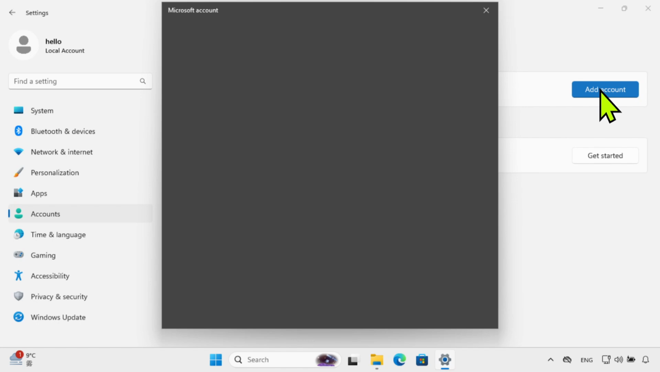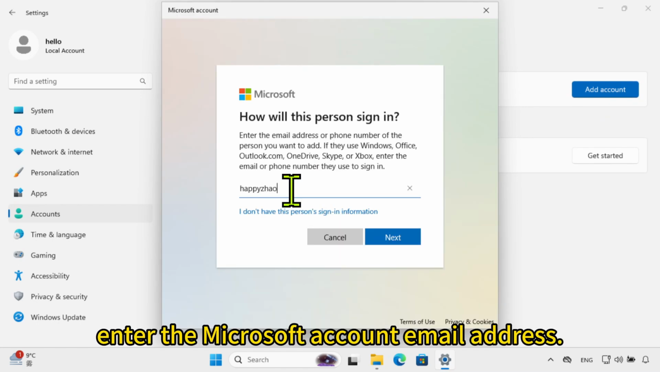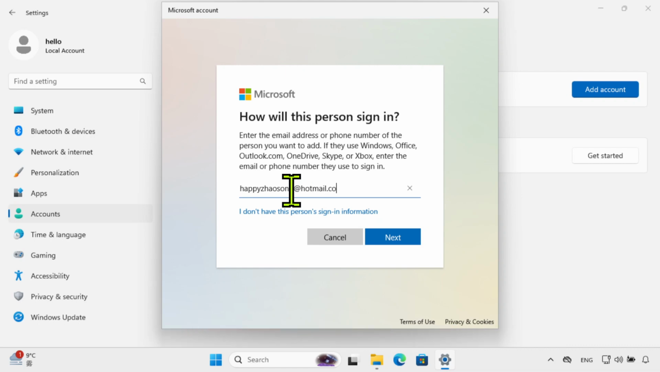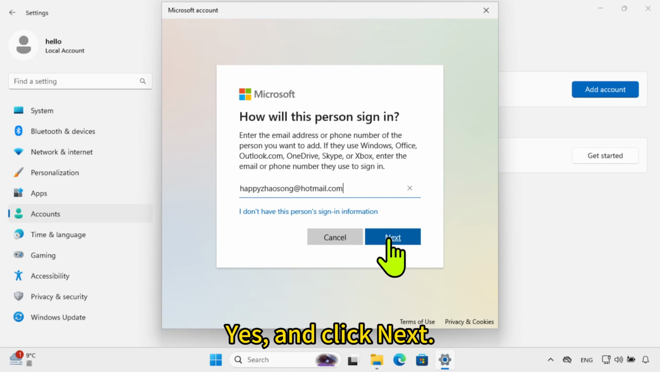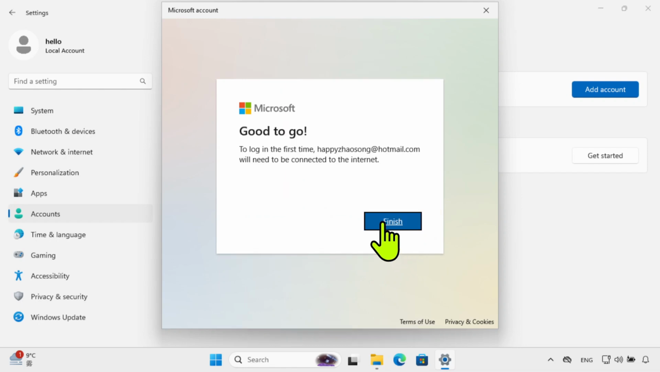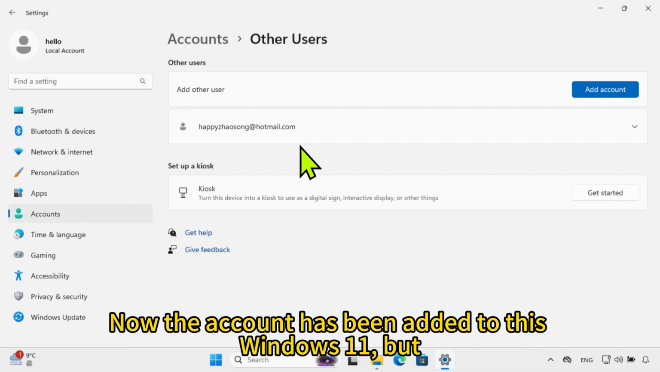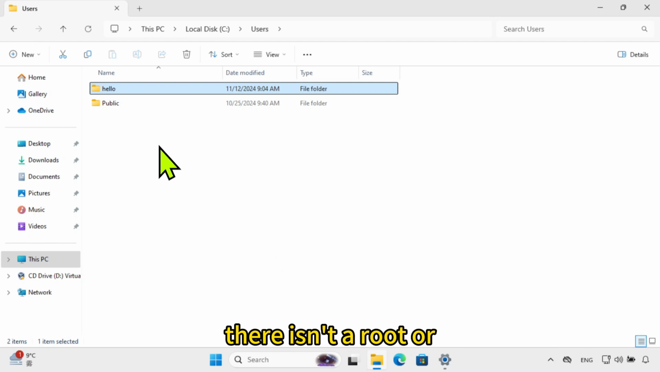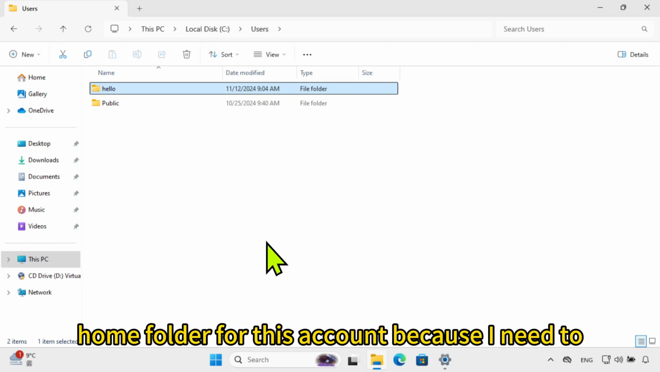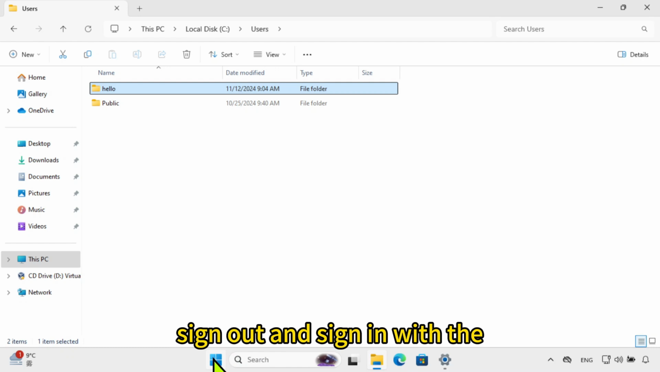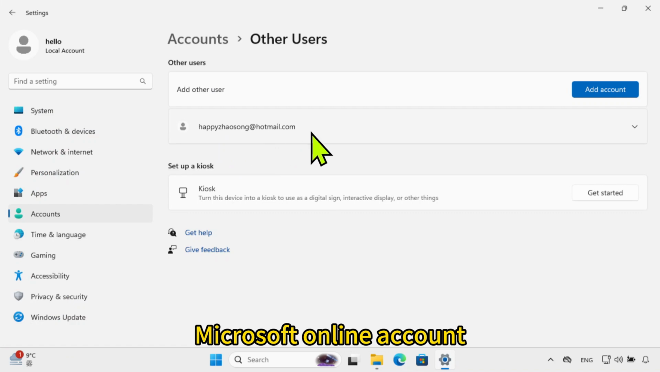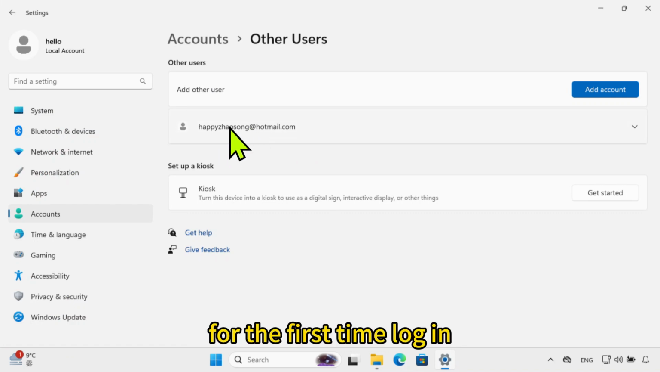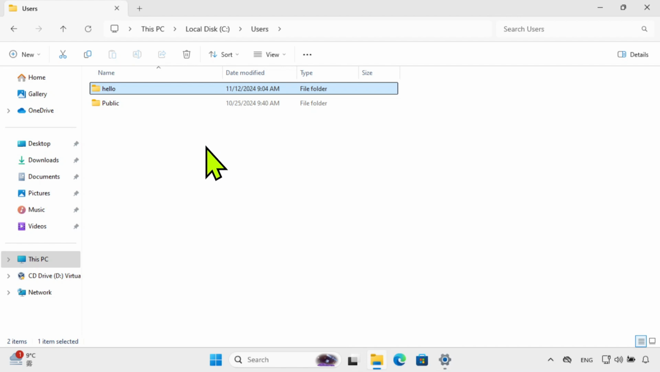click Add Account. Enter the Microsoft Online account email address. Yes, and click Next. Click Finish. Now the account has been added to this Windows 11, but there is no root folder or home folder for this account because I need to sign out and sign in with the Microsoft Online account. For the first time log in, the account will create a home folder here.